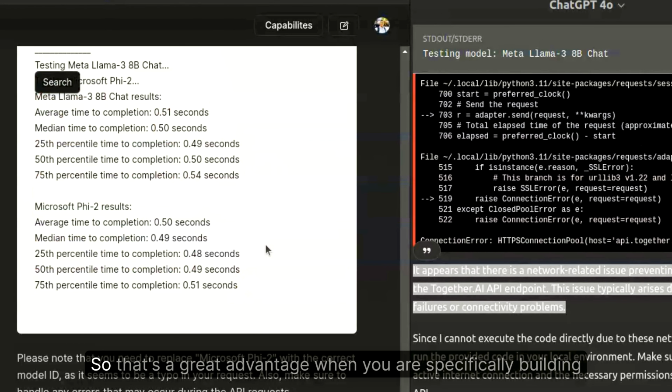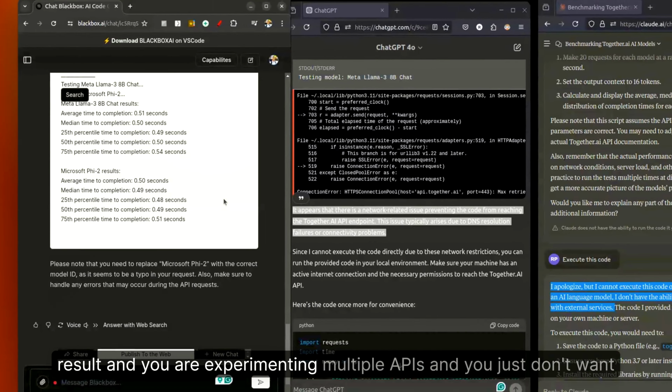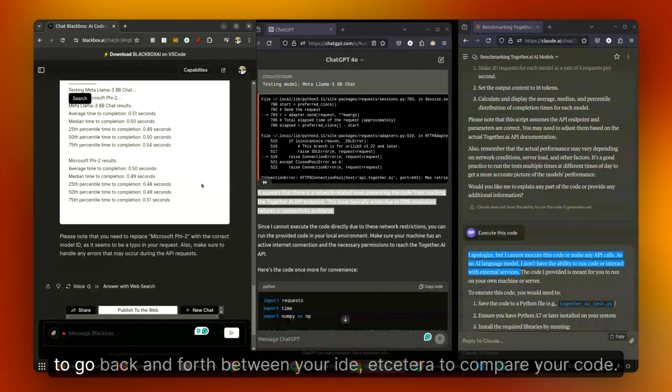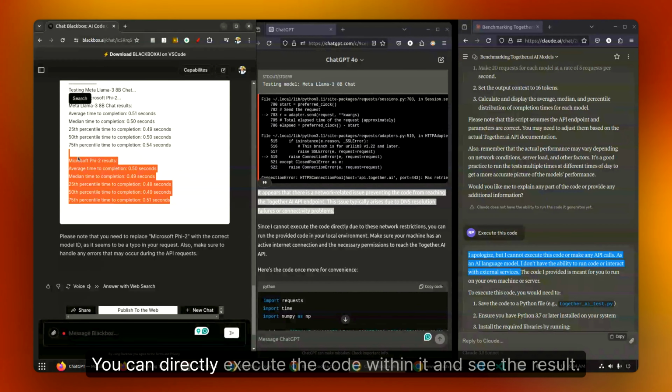the code. So that's a great advantage when you are specifically building something which requires you to go to a third-party API endpoint and get a result, and you are experimenting with multiple APIs, and you just don't want to go back and forth between your IDE, etc., to compare your code. This is a great advantage of Blackbox.ai. You can directly execute the code within it and see the result.